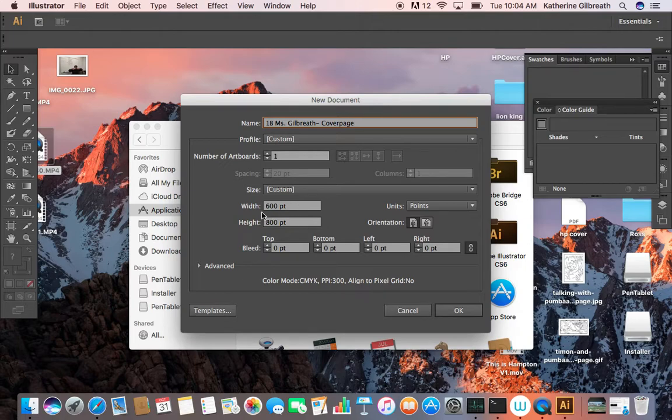Usually for y'all, I have y'all set your width to 600 and your height to 800. That's because it's basically the same size as a piece of paper. So then you know you don't accidentally go over whenever you're trying to print it, and it's also not too small. Then you click OK.